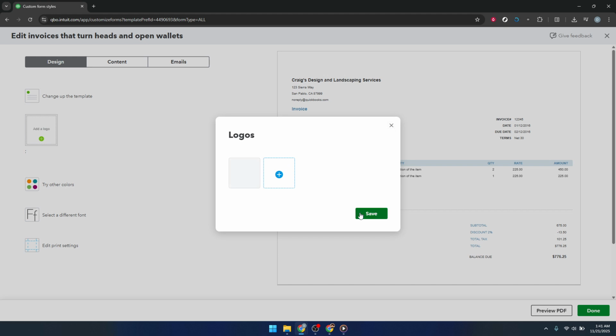To make sure the logo actually shows on what you send, select this customized style whenever you create or send an invoice. Look for the style selector on the invoice form and choose the one you just updated. That ensures your logo appears on the customer's copy every time.